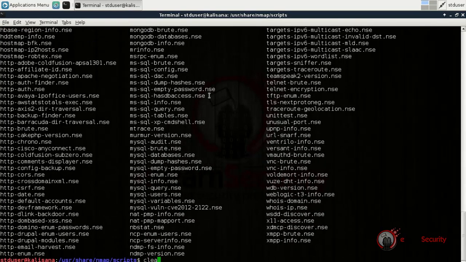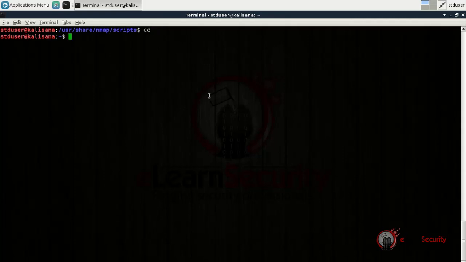Let's now run Nmap and see how we can call the script engine. We can do this in two ways. We can either use the -sC option, or we can use the --script argument. The difference between the two is that the former executes a default set of scripts, while with the second option, we can specify the scripts to use. For the purpose of this video, we will focus on the --script option.